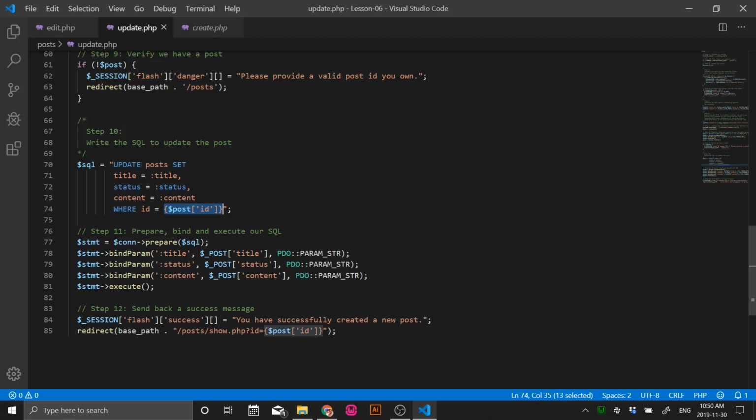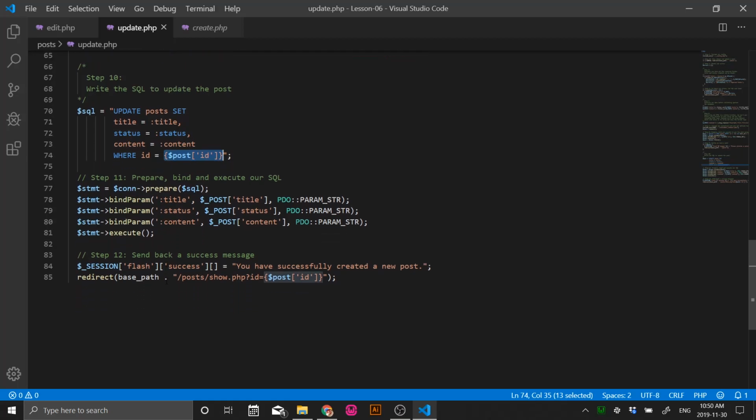And then we can go ahead and prepare our SQL, bind our 3 parameters, and then execute the statement. After that, we go ahead and redirect back to the show page where the post is with the message that you successfully updated, not created, updated this post. That's better. And then we'll actually see the update on the page itself.